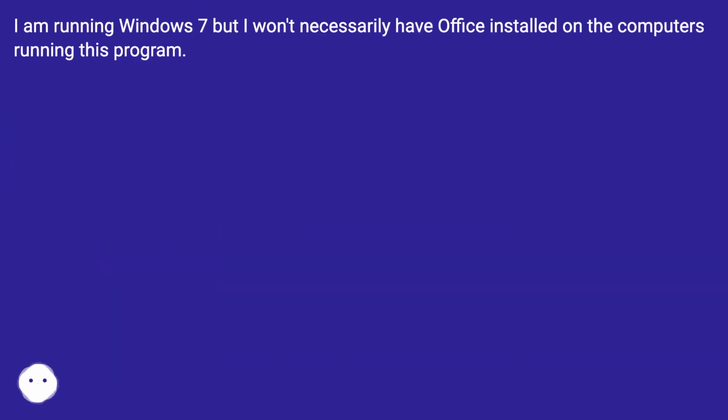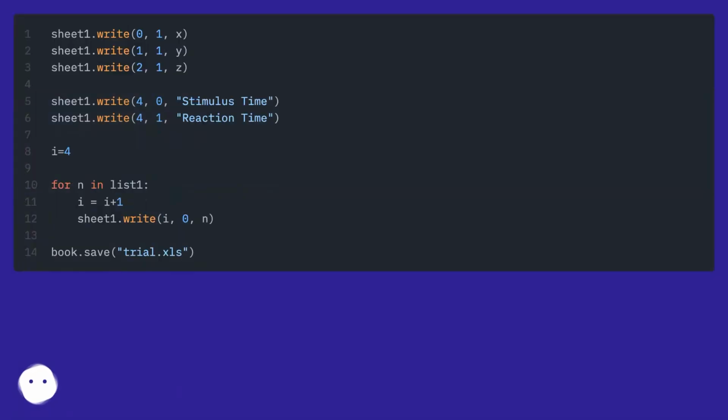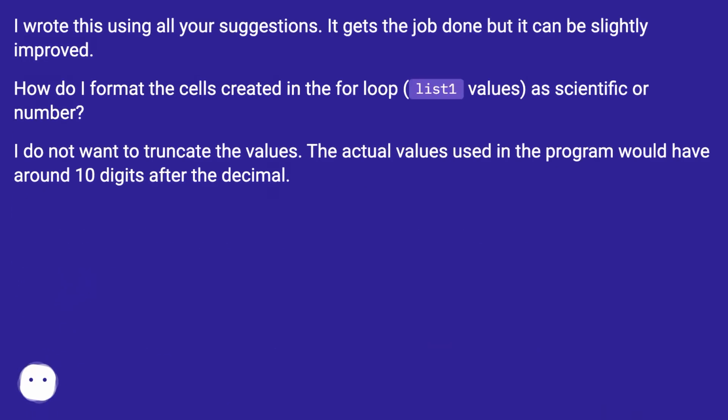I am running Windows 7, but I won't necessarily have Office installed on the computers running this program. I wrote this using all your suggestions. It gets the job done, but it can be slightly improved. How do I format the cells created in the for loop, list 1 values, as scientific or number? I do not want to truncate the values. The actual values used in the program would have around 10 digits after the decimal.